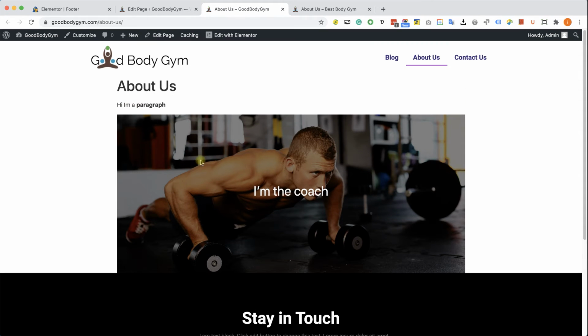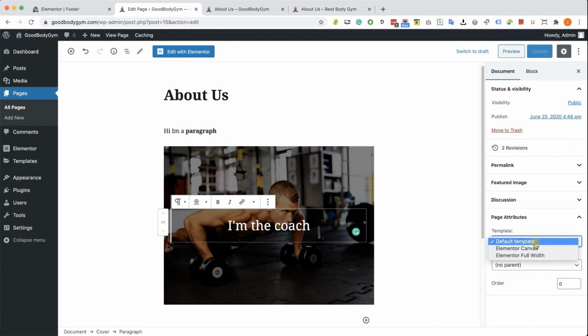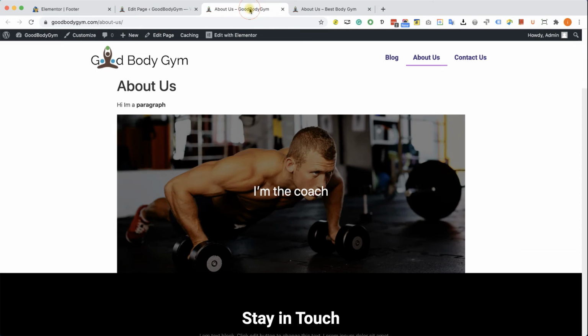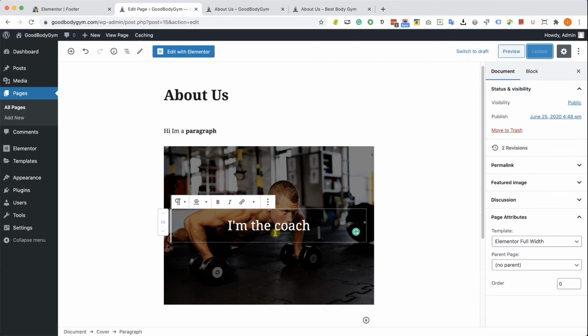Okay, so if we would like to hide the title and expand the content to take full width, we already know what to do. We'll go back to the document tab, and here under page template, we'll change it to Elementor full width, update the changes, revisit the page, refresh it, and we can see that the title is not there and the content takes the full width of the page, which is excellent. And now we can keep moving forward and add more blocks.